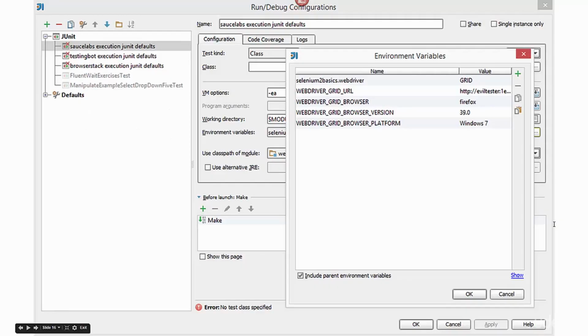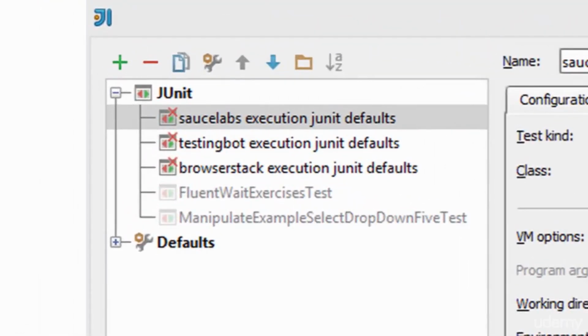So you can see the run debug configuration section, and I've got 3 default configurations with the basic setup that I need for each cloud provider. The SauceLabs execution JUnit defaults, the TestingBot execution JUnit defaults, and the BrowserStack execution JUnit defaults. When I want to start running @Test methods against any of them, I copy these details from the default into the JUnit default config, so that any new executions use the cloud provider by picking up the config from the JUnit default that I've just copied this into.